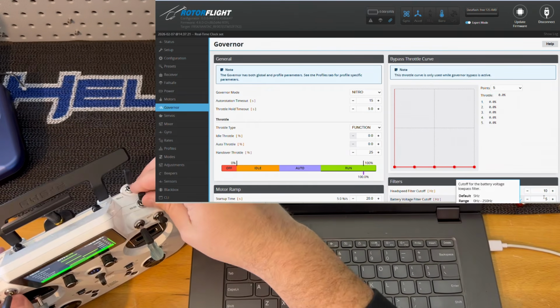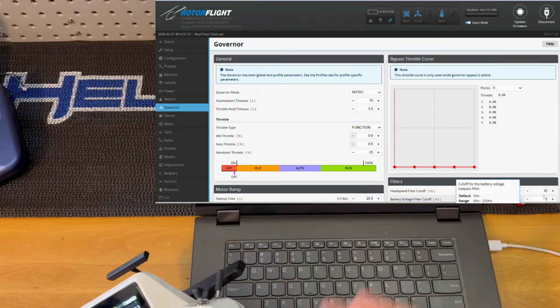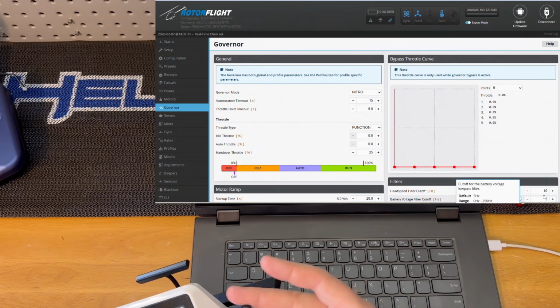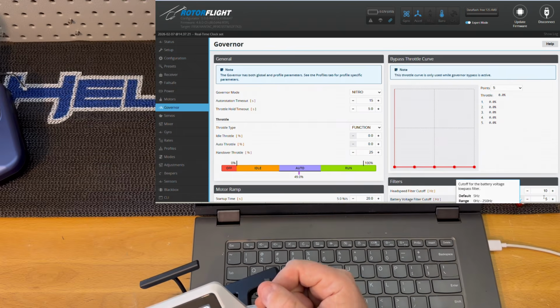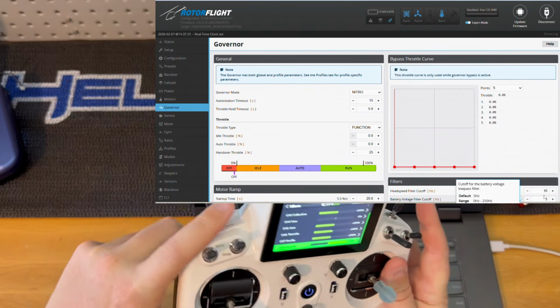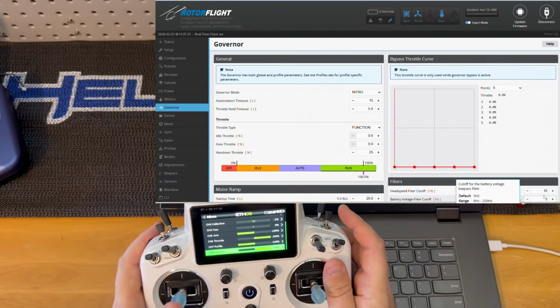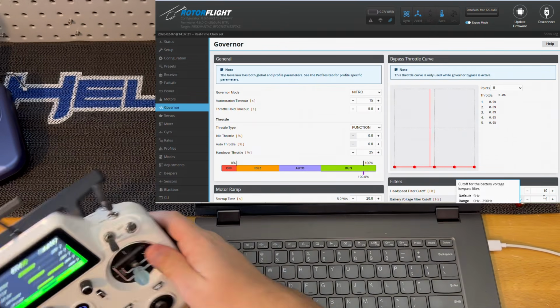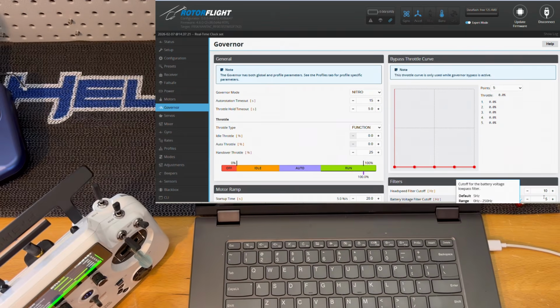So that means I have idle here, so I start the helicopter running in idle, or I can start in auto as a higher idle. And then when I flip, if I'm in profile 1, when I flip that forward, then I've got direct throttle right here. And that's what I find so cool.